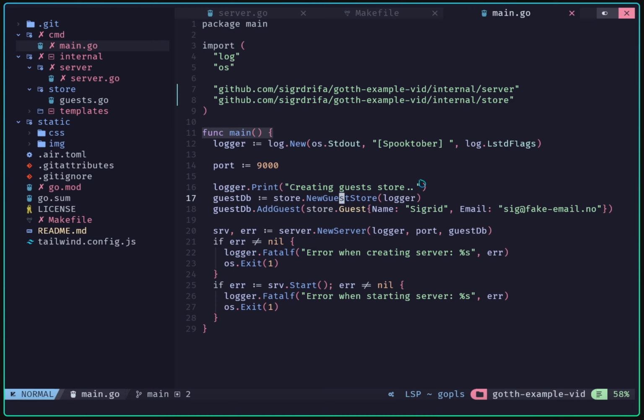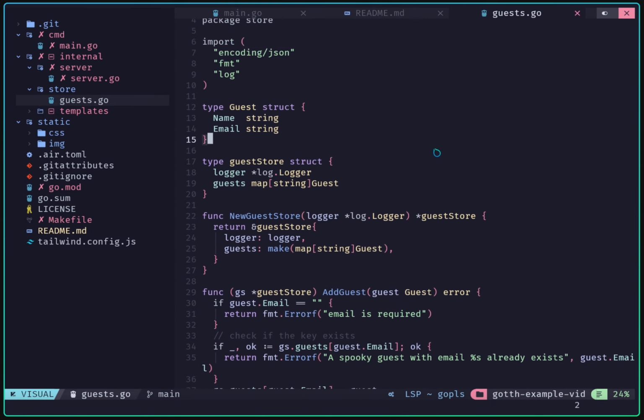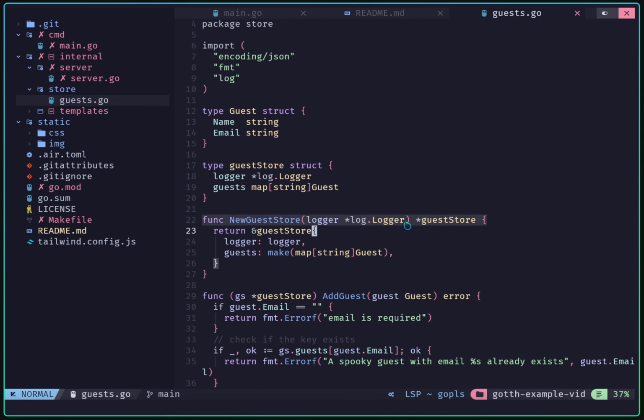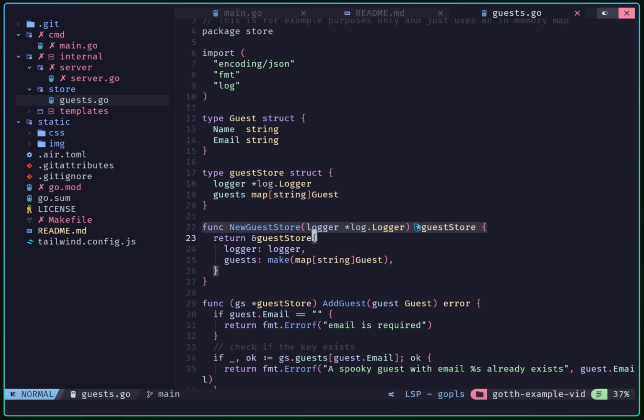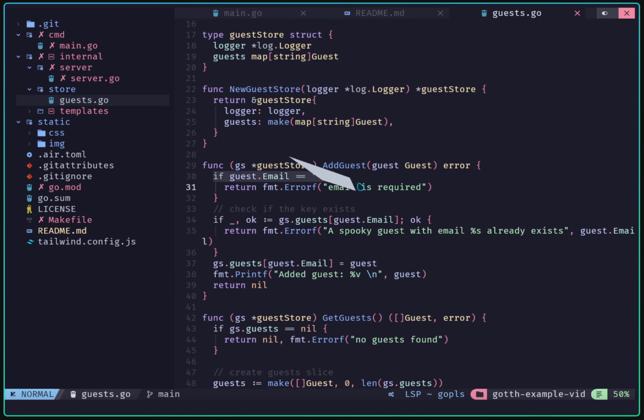So for example, we have a guest store. If you look at the guest store, which is defined inside store and guest too, it's a very simple store that just uses an in-memory map. So this is replicating or emulating a database. Basically, this is just so we can get going. Obviously, in production, you wouldn't want to do this. Most likely, you'd want to use a real database. We're just using this to spoof the database.